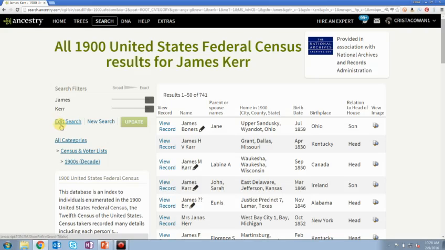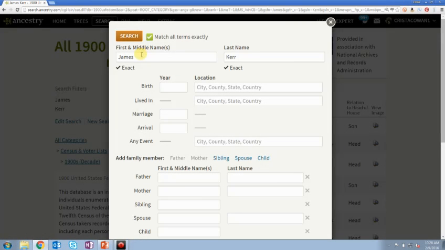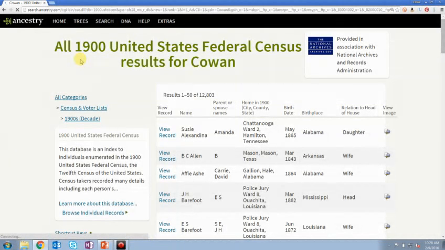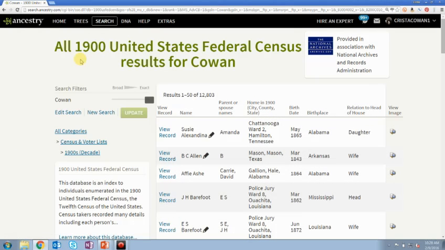And there are a lot of different ways to do this. Censuses, of course, are the easiest way to get a feel for the amount of information that you're going to be dealing with as you start researching. So you can see here in the 1900 census, I just threw in my last name, nothing else in the search form, and apparently there are 12,803 people in the 1900 census who have that name.